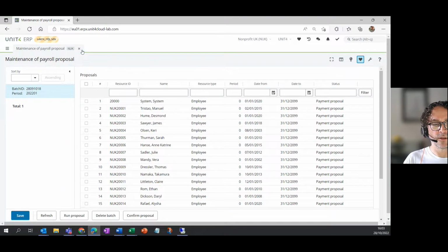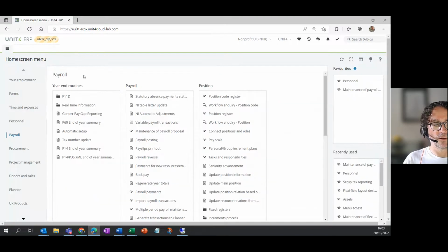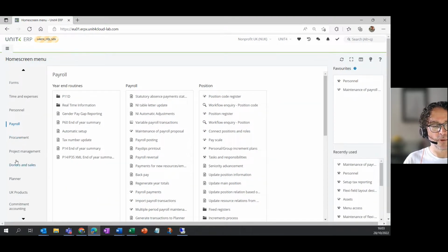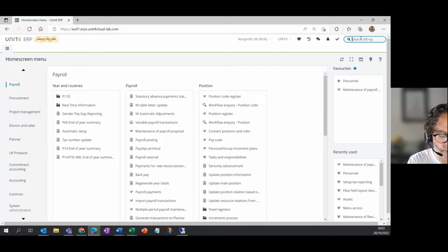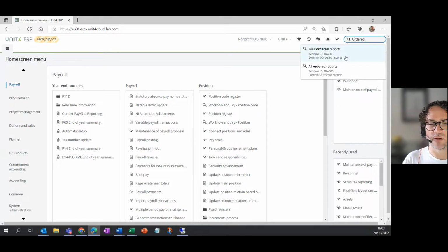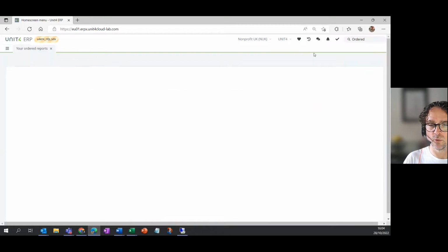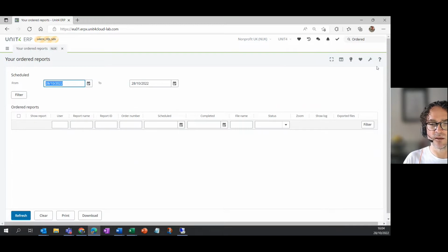And then there is another screen which is found under common on the left-hand side, but actually let's find it through the search menu. So it's called ordered reports. So I'll type it in here. And this will become clear in another video when we talk about running processes and seeing those processes. So this is found under ordered reports, and I'm going to go to your order report. So this is things that I've done. I'm going to click favorite there.